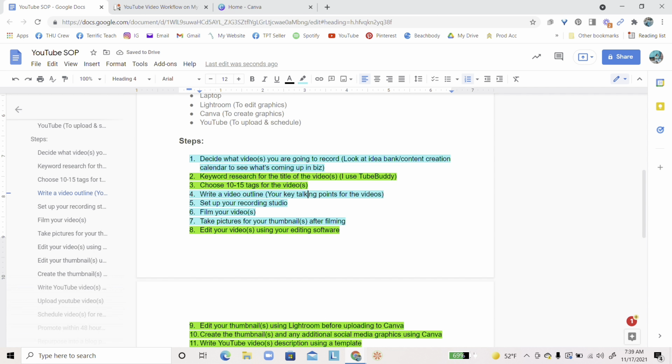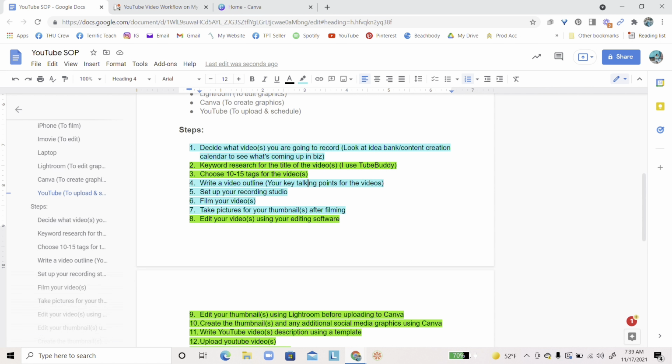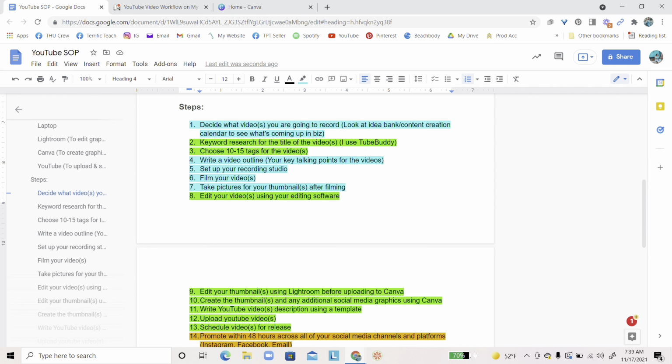So decide what videos you're going to record. Look at the idea bank / content creation calendar to see what's coming up in your biz. That is my task because only I can decide that. Keyword research for the title of the videos. I use TubeBuddy and choose 10 to 15 tags for the videos. That would be my YouTube video manager. They can do all of that part for me. Write a video outline, your key talking points for the videos. I should be doing that because I'm the one that knows the knowledge, so I need to write the outline.